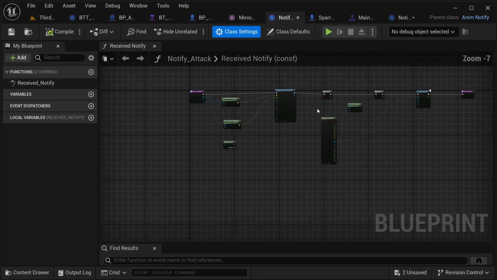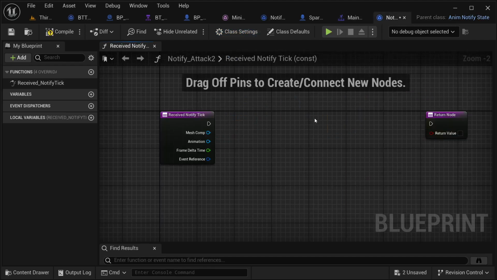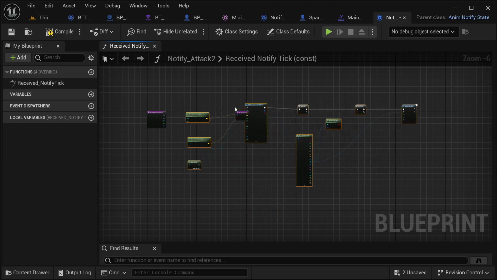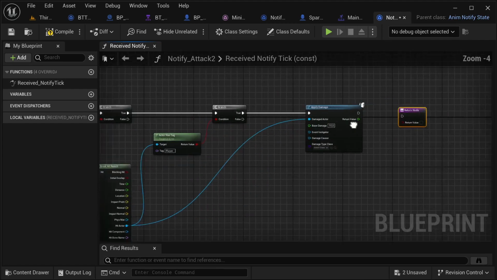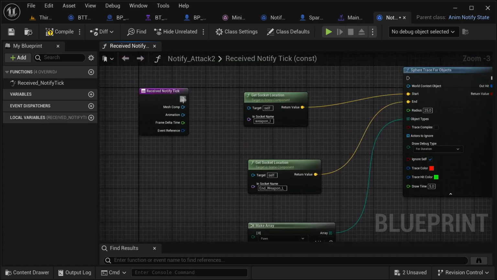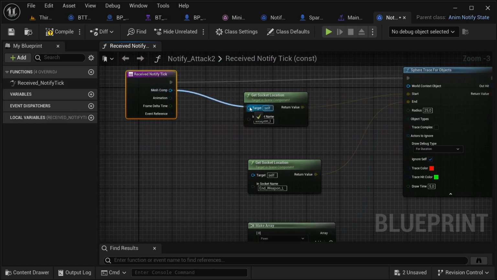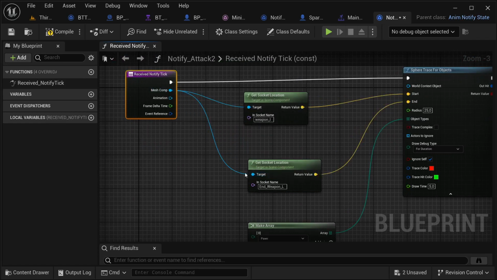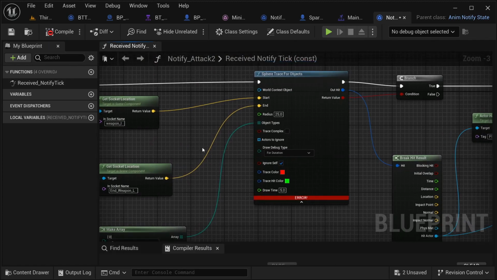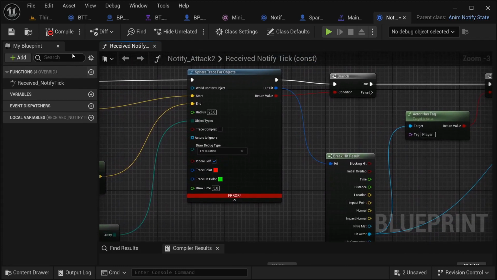So let's just get our notify over here. Let's just copy everything from here, place here, like that. And then place this at the end. Let's just connect our return node over there. And then this at the start together with our mesh component for here and then here. And that should be pretty much it. I got an error for some reason. Let's see what is the problem.